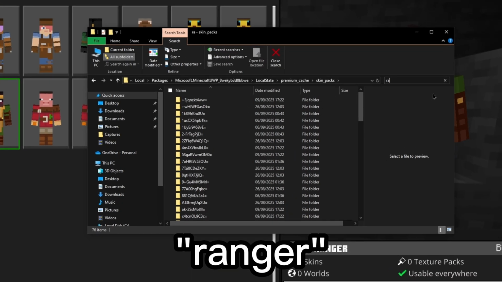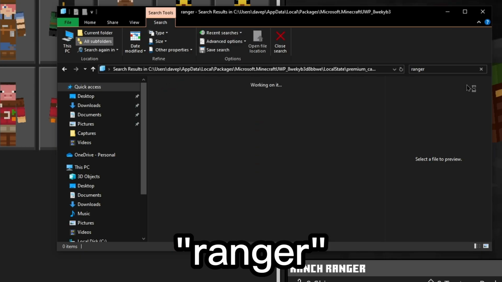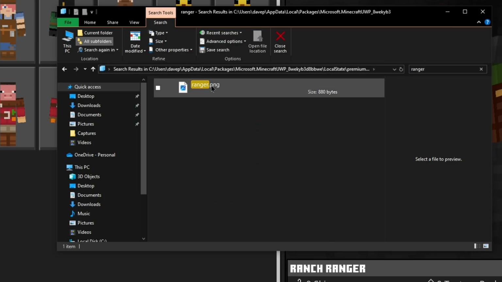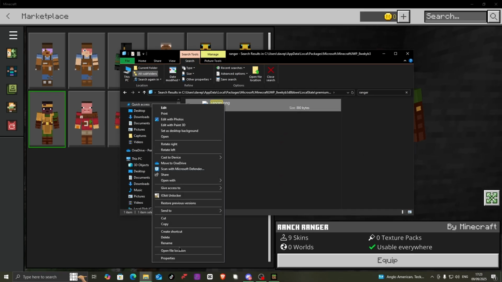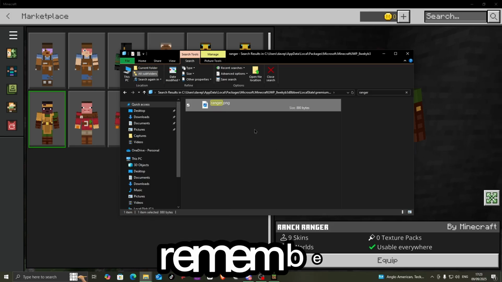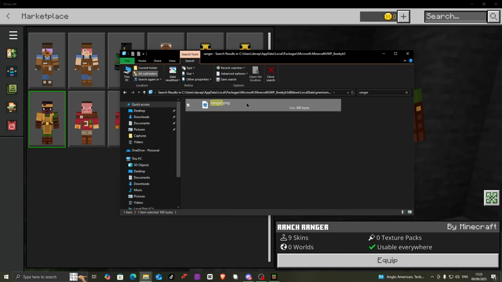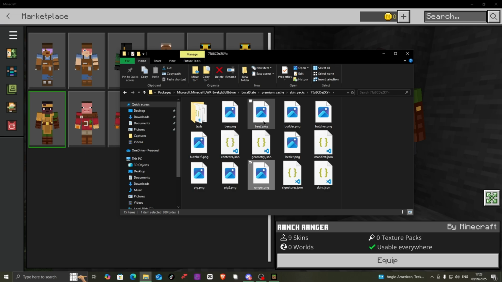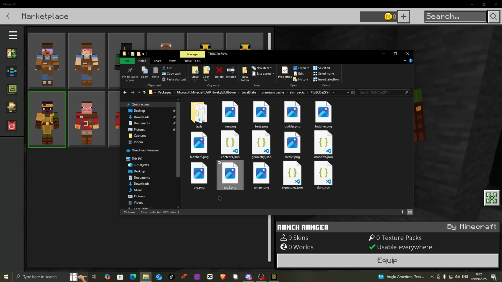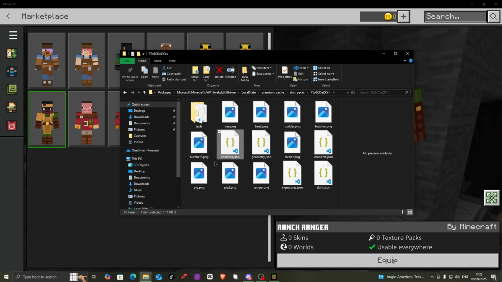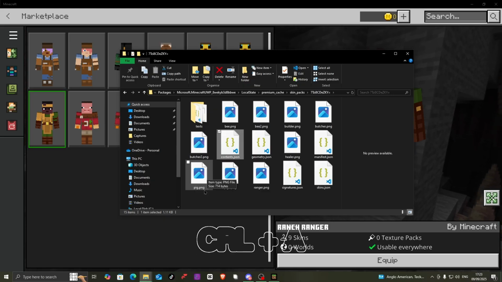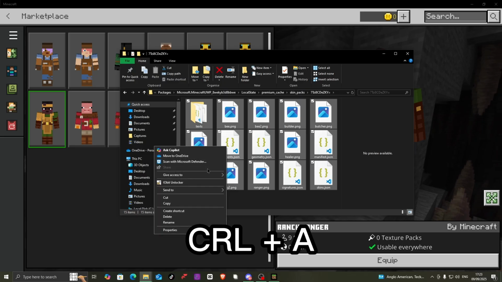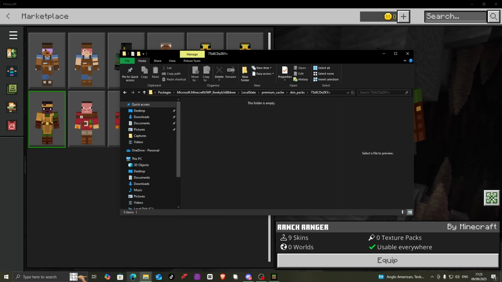So we're gonna go back into the skin packs folder we just opened up using the Windows Run and search up Ranger. Once you see Ranger over here, you're gonna right click this and click open file location. Remember that, left click first, then right click and click open file location. Once you've opened the file location, all you're gonna do is delete everything in here. Click anything and click Ctrl A. Then right click and delete.